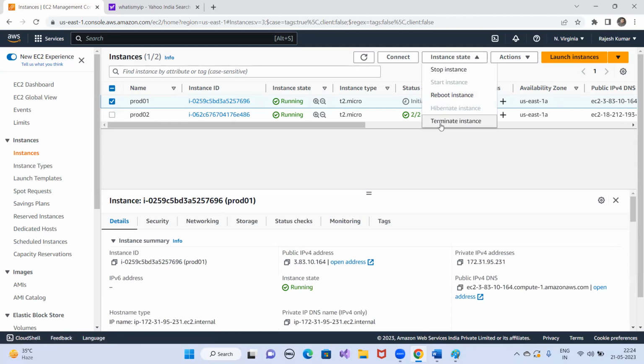Terminate means, as I told you yesterday, you can delete this. If you don't need it, you can delete this. The hibernate option is not coming because hibernation we have to enable during the creation of the server. So I will tell you how to do this. We did not do the practical of this one right now.